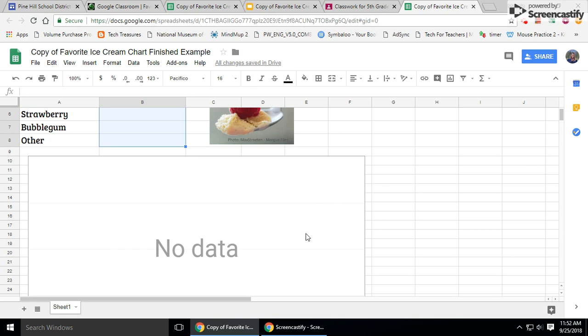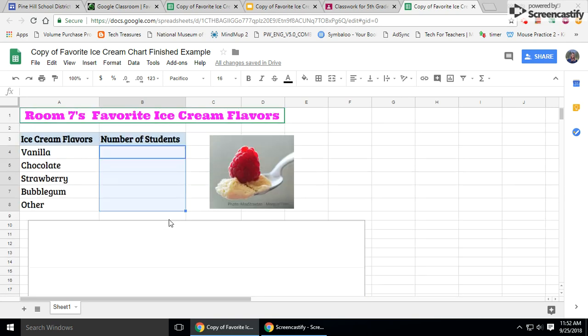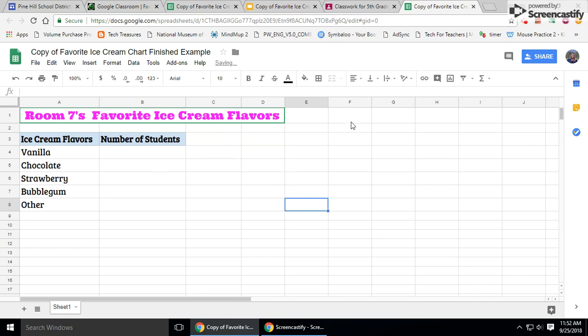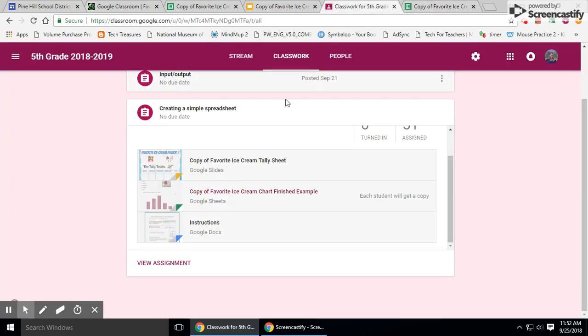Now, it just deleted our column chart's data, because it didn't have any data to create the column chart. So we're also going to click on the column chart that was here before, and we are going to press delete on our keyboard. We're also going to delete this ice cream flavor raspberry. All right, so now we have a simple spreadsheet. We are going to find the instructions for creating our simple spreadsheet, and we are going to follow the instructions to complete the spreadsheet and turn it in.